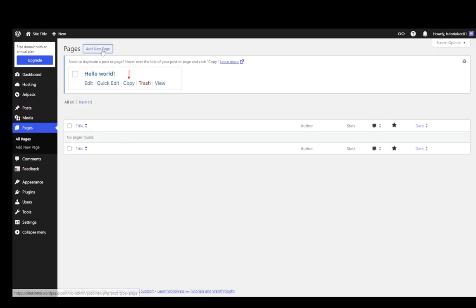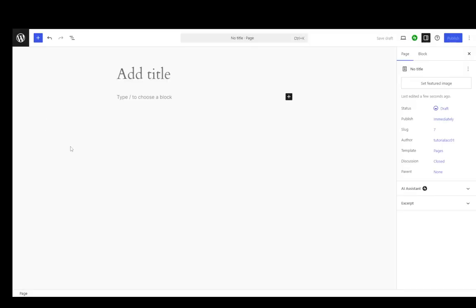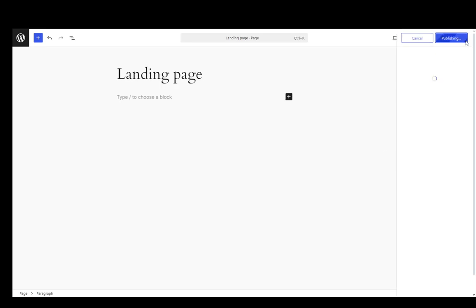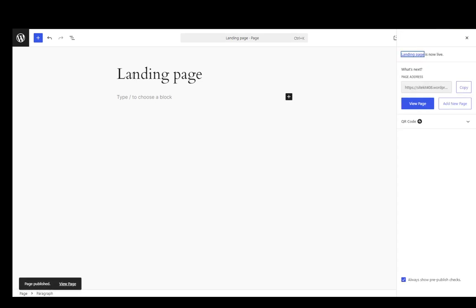what we're going to do is go to all pages. We're going to add a new page. We're going to name it the title page, or whatever you want to name it, the landing page. I'm not going to add any text. I'm just going to go ahead and publish it. And now that we have that, we can possibly set that up as our homepage.